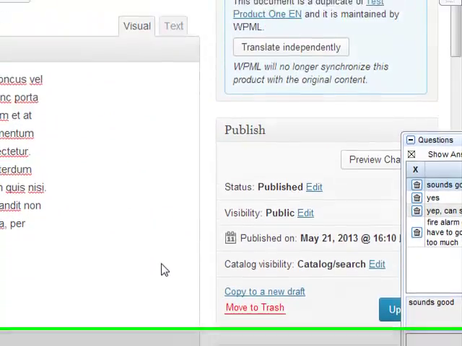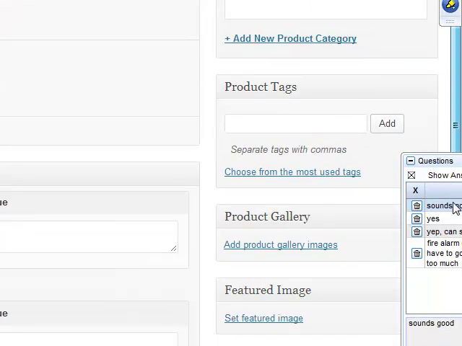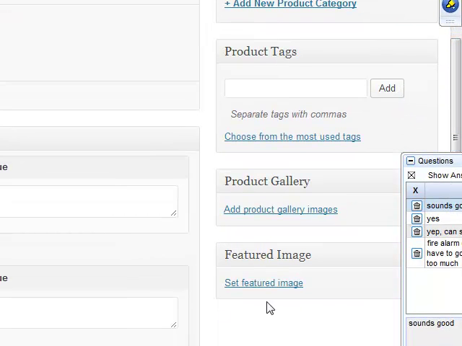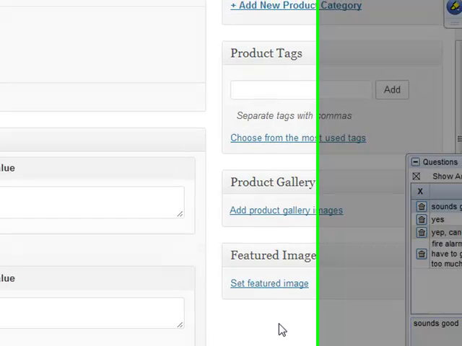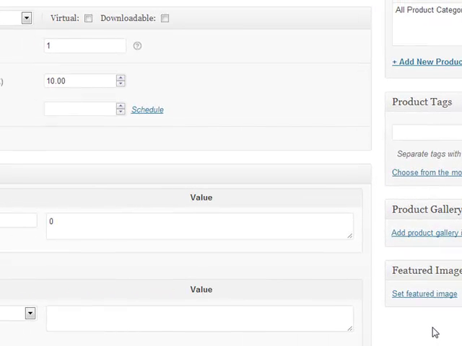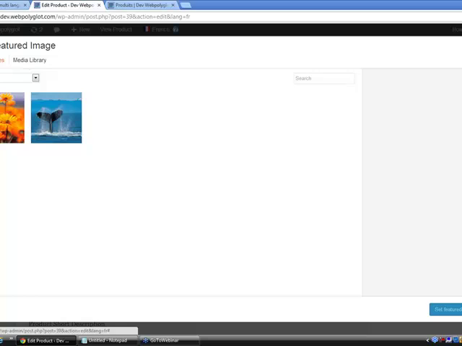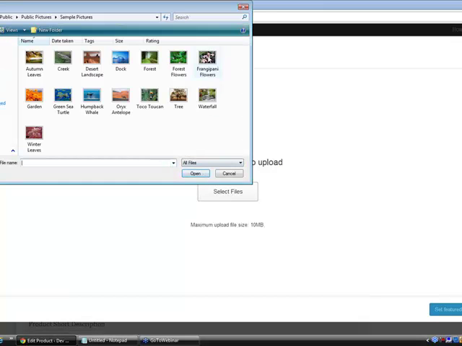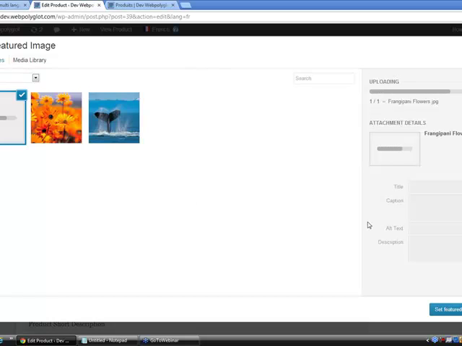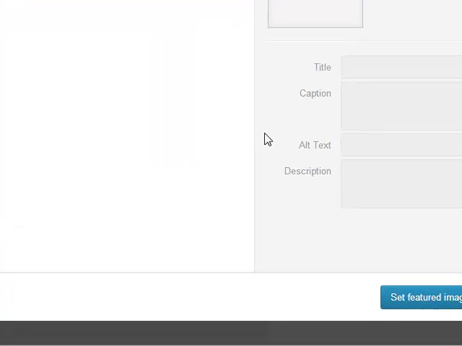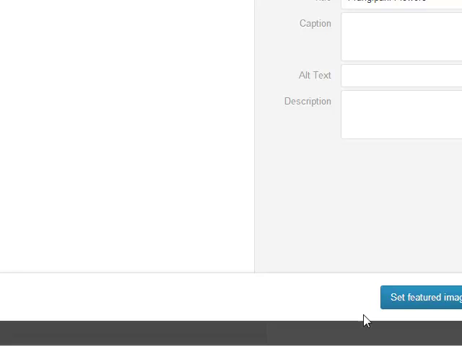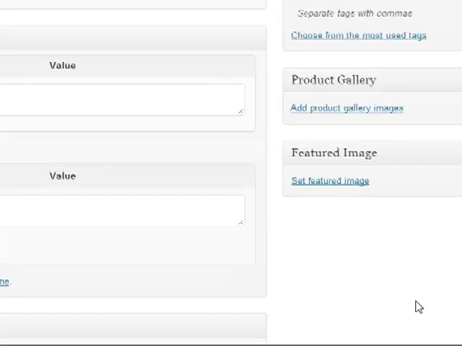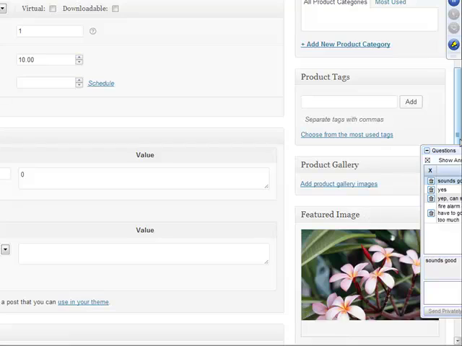And what we can also do is set a different featured image. So perhaps your images have some English text on them and you have a different image that has French text on it. You can use alternative images as well. Let's try uploading another file. And set that as the featured image. Yeah, it's working now.